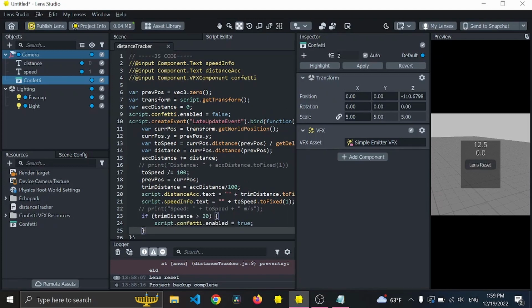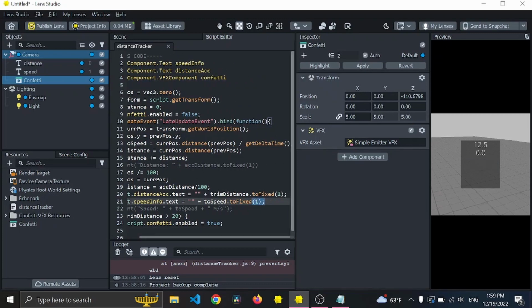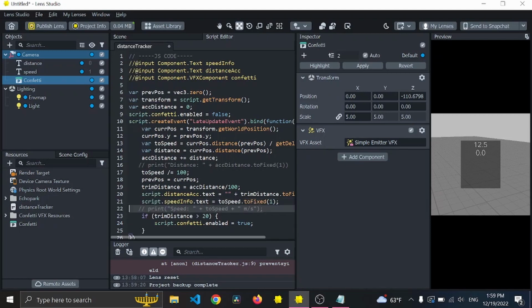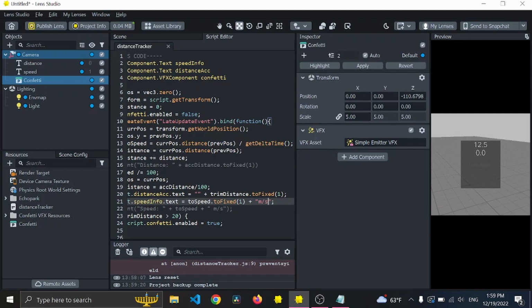Let's also add milliseconds to it. I think we can do it like this. Cool.